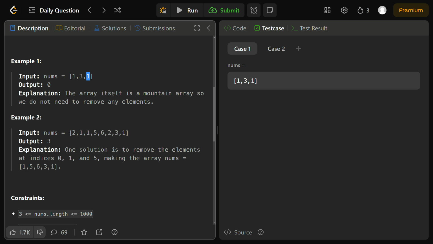In example 2, we have the input array nums to be the following, and we'd output 3. Why? Because one solution is to remove the elements at indices 0, 1, and 5, so 2, 1, and 2, and that would make it 1, 5, 6, 3, 1, which is going to be a mountain array because 1 and 5 are less than 6, all the elements to the left of it, and 3 and 1 are also less than 6, all the elements to the right of it.